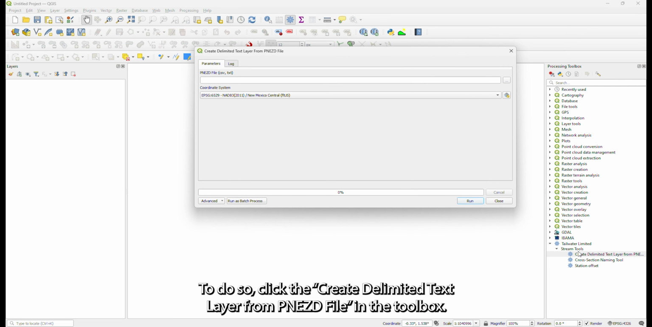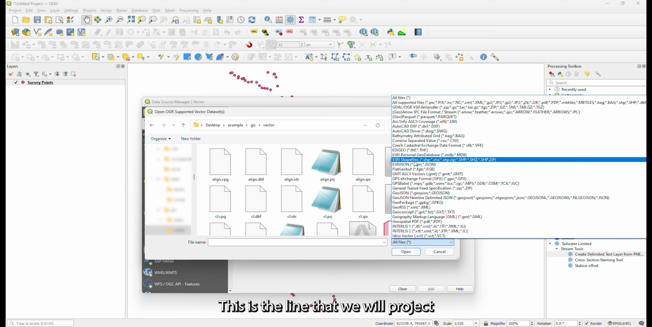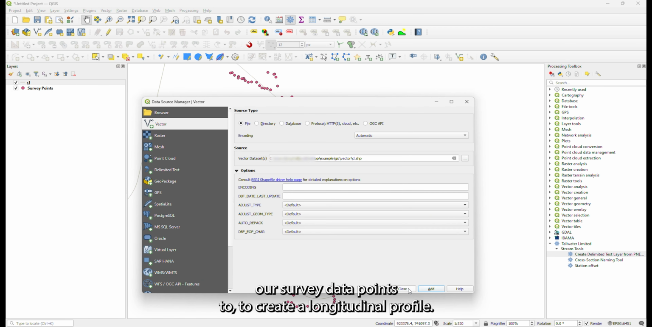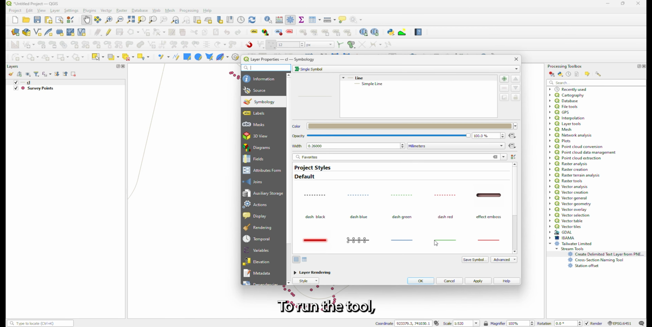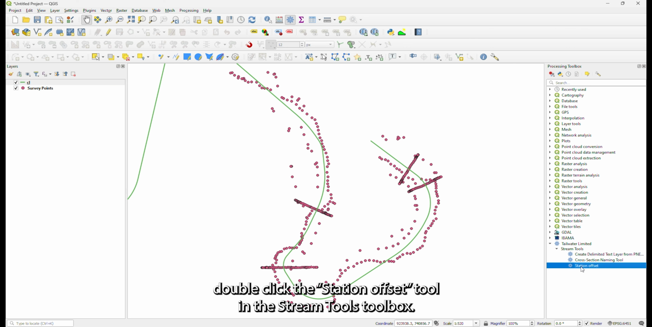Now we are going to import a shapefile that represents the center line alignment of the channel. This is the line that we will project our survey data points to create a longitudinal profile. To run the tool, double-click the Station Offset tool in the Stream Tools toolbox.